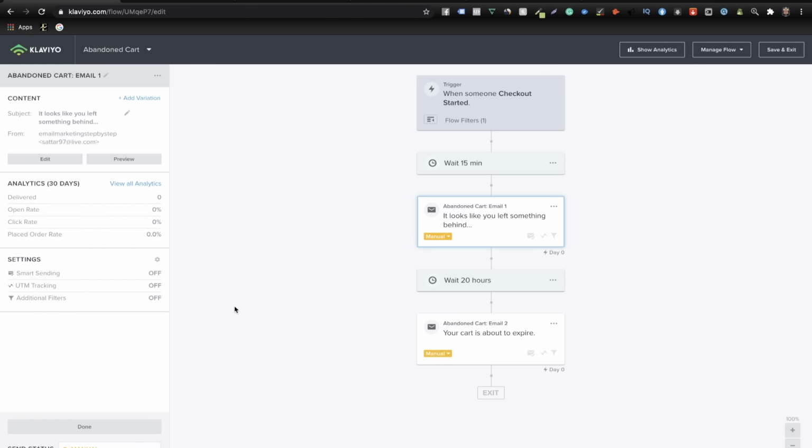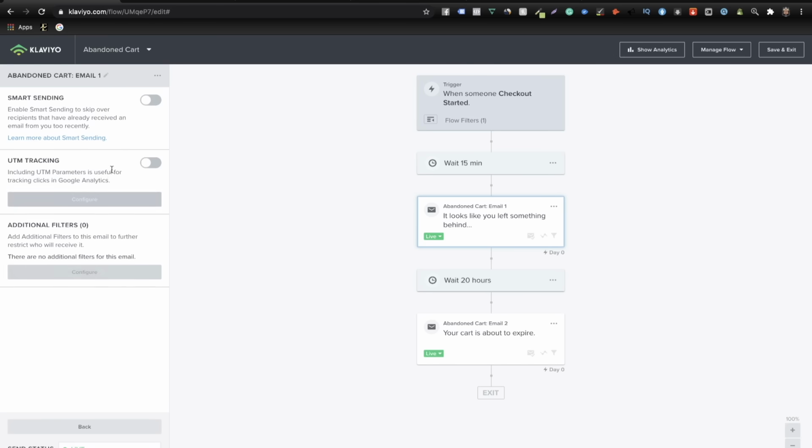Then you're going to want to make sure that both of these have been done correctly. You want to change them to live. Make sure that both of them are live. And then you also want to make sure that UTM tracking is on and smart sending is off. So UTM tracking's on, and again with this one, UTM tracking's on.